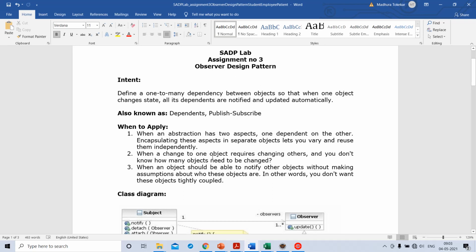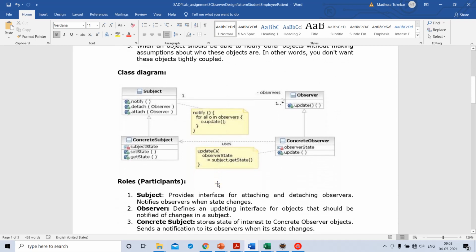When a change to one object requires changing others and you don't know how many objects need to be changed, when an object should be able to notify other objects without making assumptions about who these objects are. In other words, you don't want these objects to be tightly coupled. In that case, you will be using the observer design pattern.